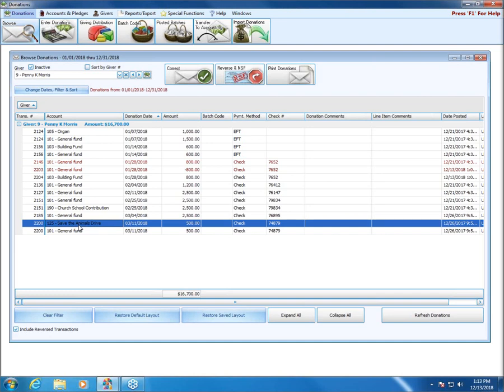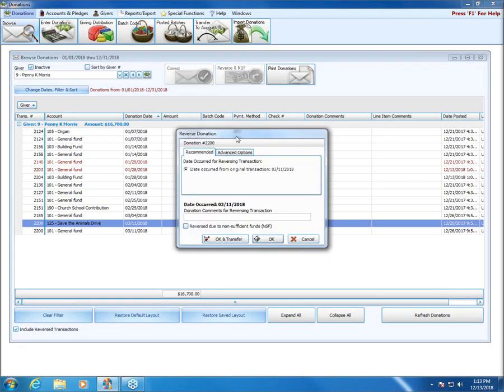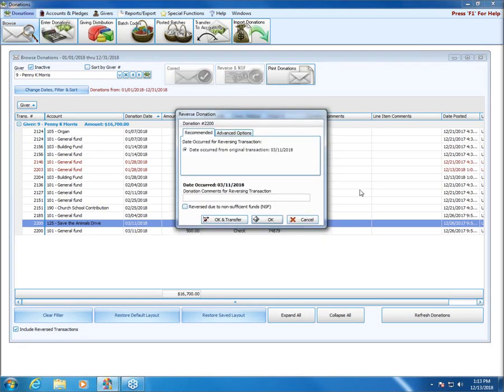You don't have to select both of these. You just select one of these lines, and then you'll use up at the top here where it says Reverse and NSF, this button with the little red stop sign right here. When we click on this, it takes us to this window, Reverse Donation.